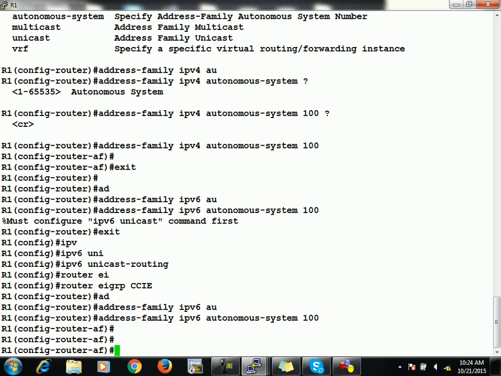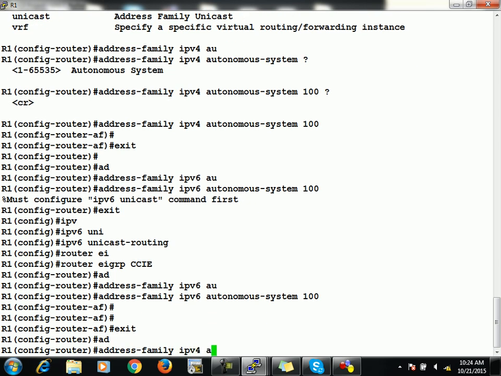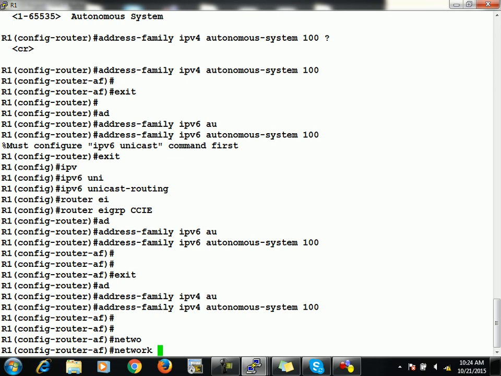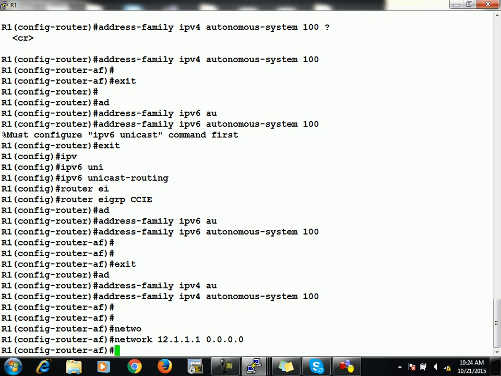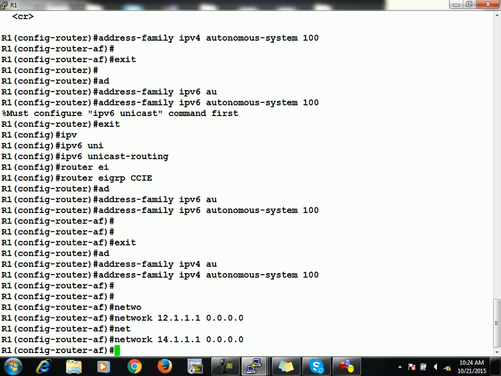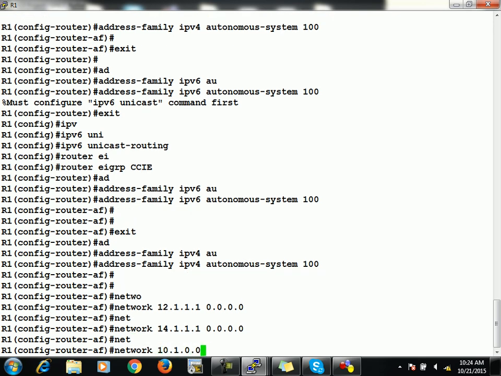Right? But this time we are not going to implement it for IPv6. We will be implementing it only for IPv4. So let's configure it for IPv4. Address-family ipv4 autonomous-system 100. Fine. If you want to enable EIGRP onto some interfaces, say network, and we want to enable it on 12.1.1, and then we can take the wildcard mask as this, then the network 14.1.1, and then we can say network 10.1.0.0 with its wildcard mask.